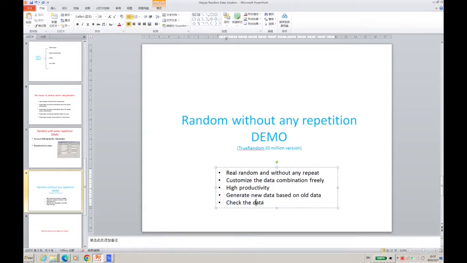I found in many cases, the error is not produced by the label producer. It's produced by the brand owner. The brand owner gives you the data, and inside the data, there's repetition. So if you have this solution, you can check the data in the first step.